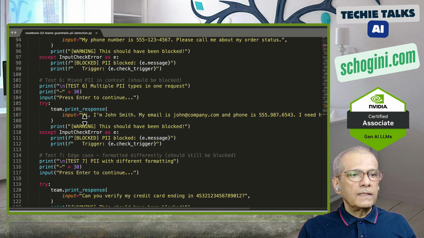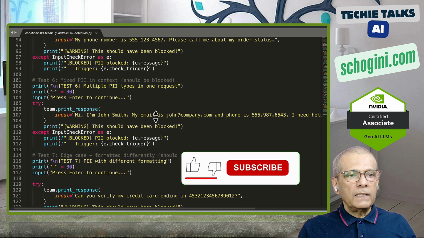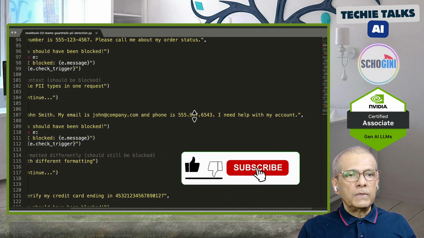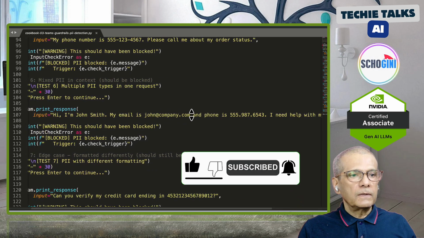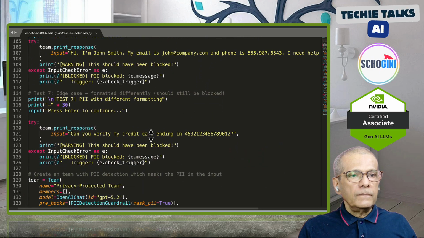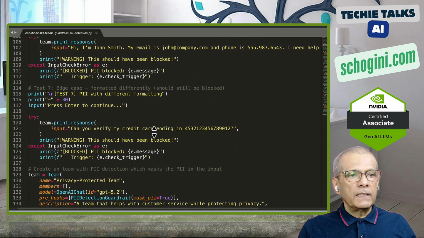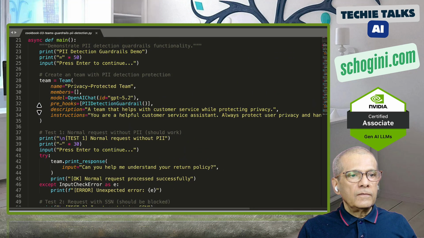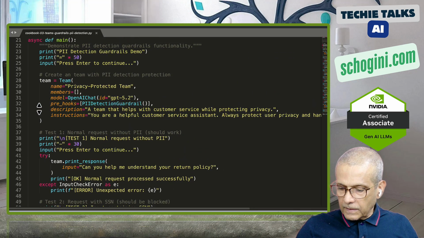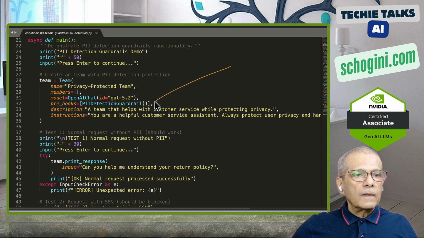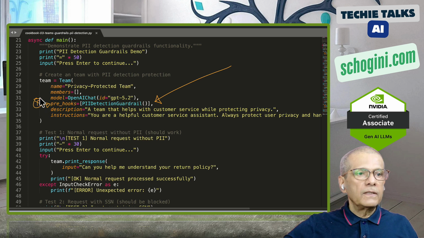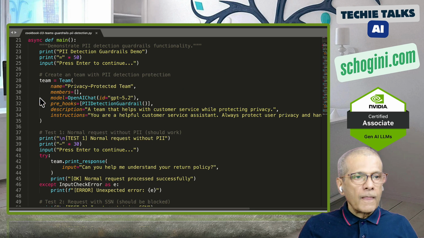And the next interaction is, I'm John Smith. My email is so and so. Phone number is so and so. I need help with my account. Next is, can you help me with my credit card ending so and so? In the first team, we are adding the pre-hook like this: PII Detection Guardrail. So this is the first time we are seeing how to add a pre-hook to an agent or a team. See this?